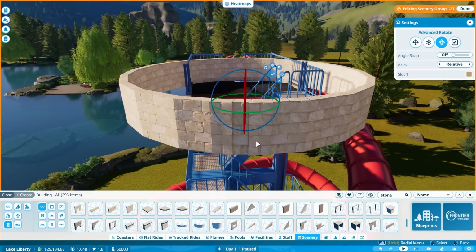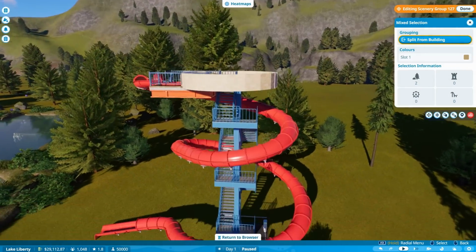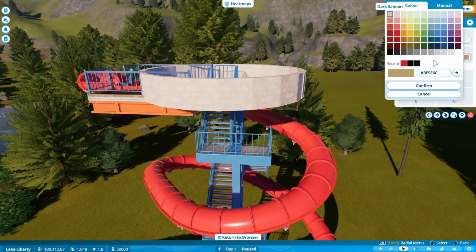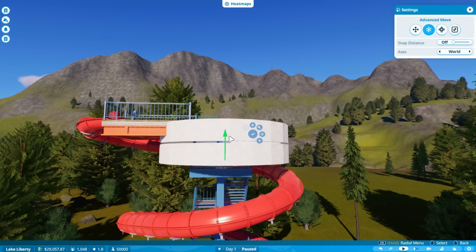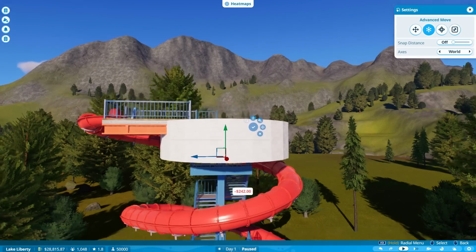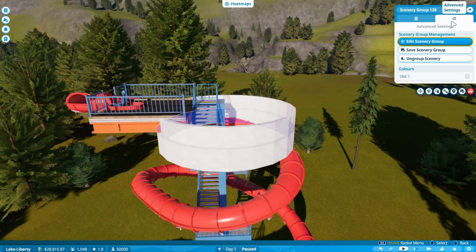So for the moment I've just done a sort of spiral going down towards the ground and got the platform and the stairs in so we can start building the lighthouse around it. And then once the lighthouse is complete, we can get the slide to exactly wrap around it and go in and out of the building itself.